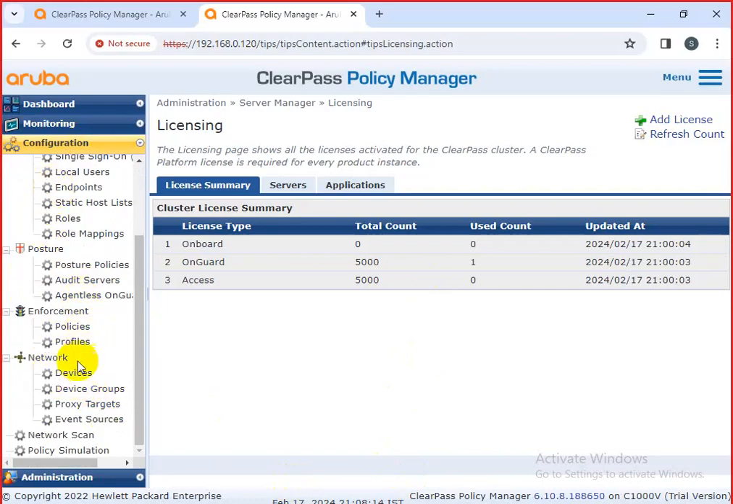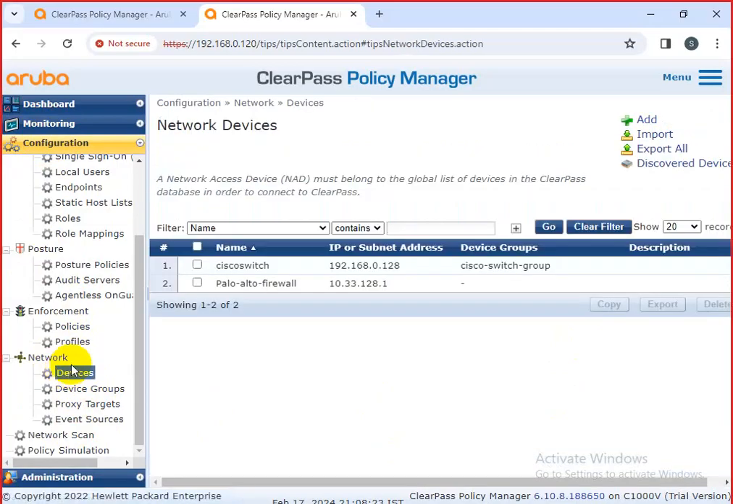So we're not going to services. I'm going to the configuration, and the part is network and device. Any new device, whether a switch, router, firewall, any device, you need to add first in your ClearPass. For example, I go to configuration and click add.